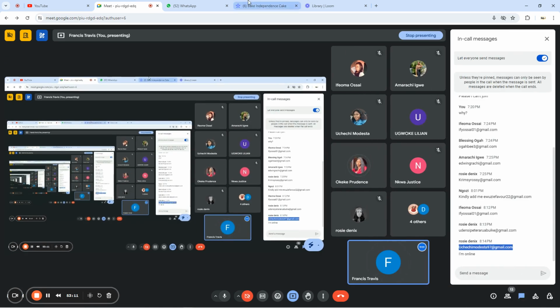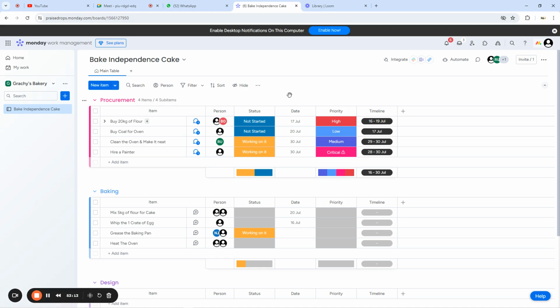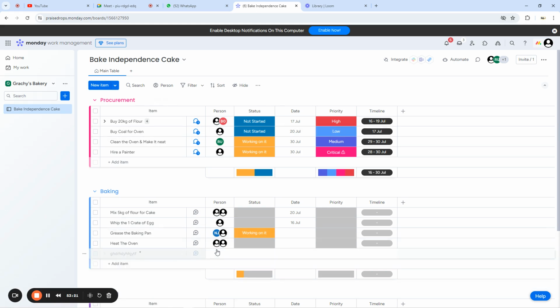Rosie. Okay, let me add you now. So at least you are seeing how to add somebody to a task, right? Even though the person is not on your board, you can actually add them. So that is just how. Let me just create extra tasks here and then just add you, so that you see how it is.